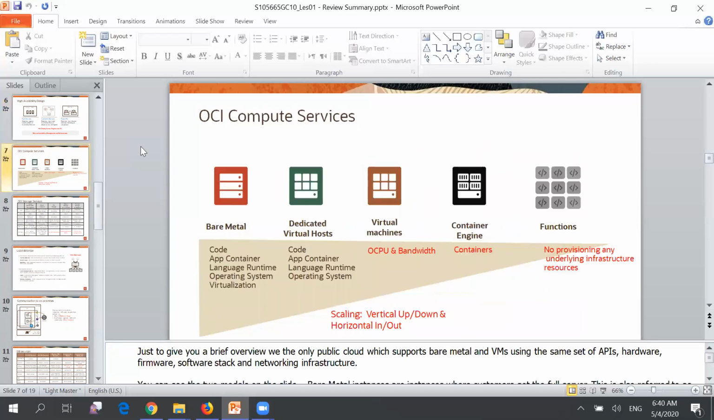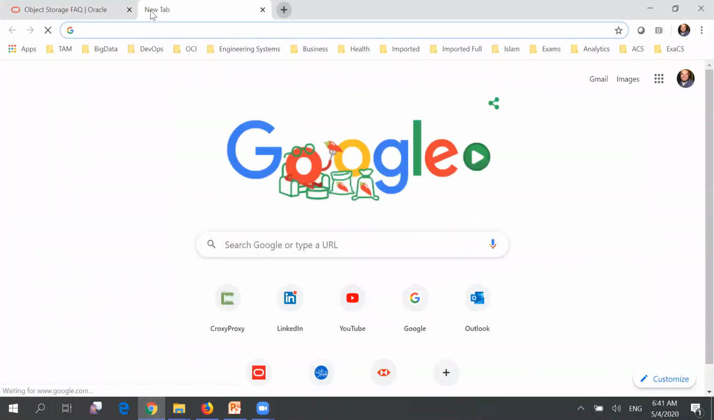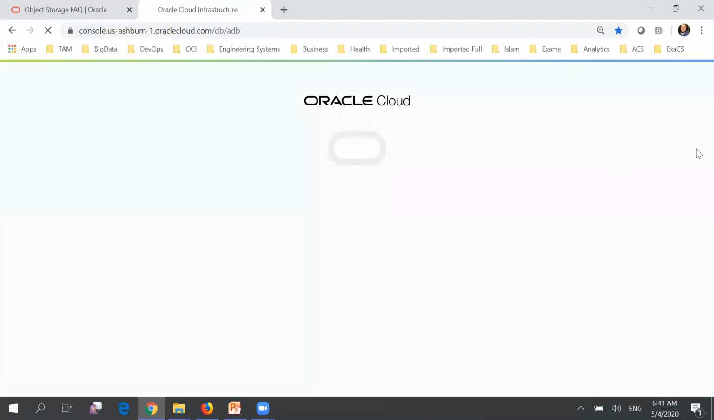Okay, so what about compute? As we said, there is bare metal, where you get your own hardware, all for you. Then there is a dedicated virtual machine host, where you also get dedicated hardware for you, but you consume VMs on it. Then you get virtual machines. For these virtual machines, the shape is defined by OCPUs, and based on these OCPUs, you get network bandwidth. So you need to understand that the shape itself is configured by OCPUs. Let's take a look at how it looks.